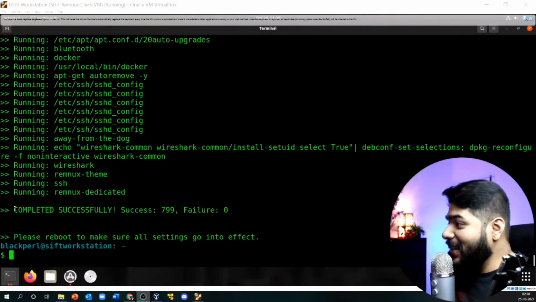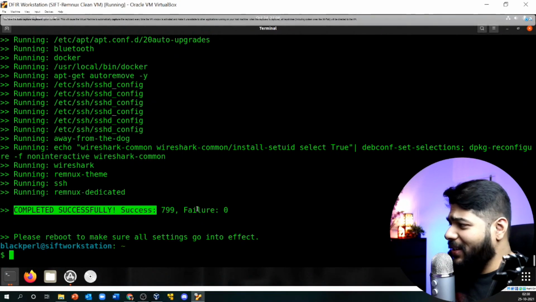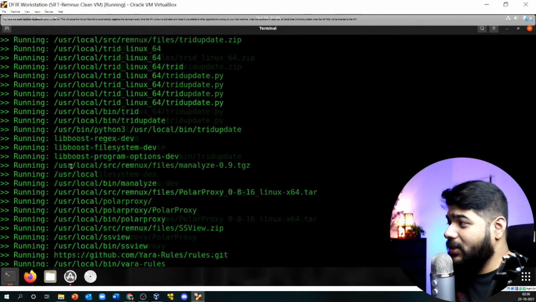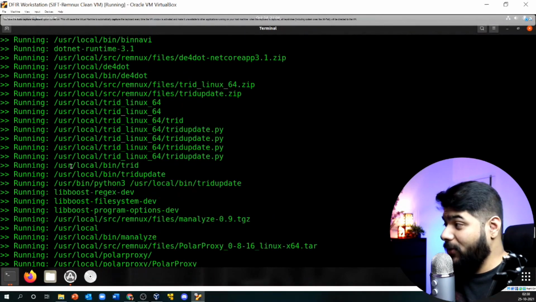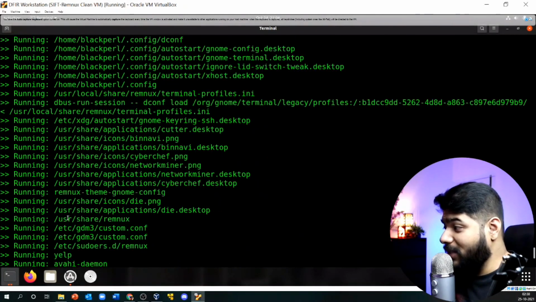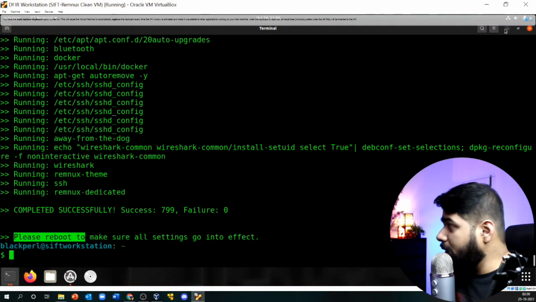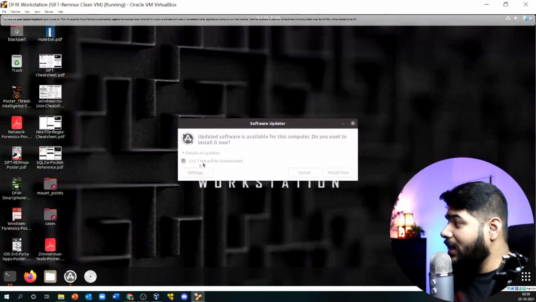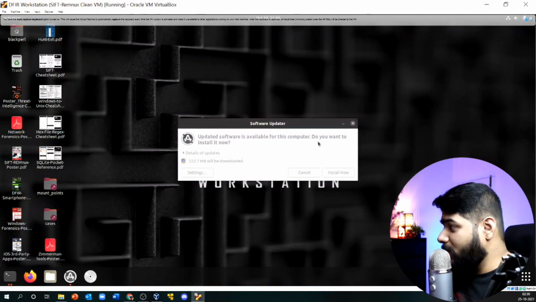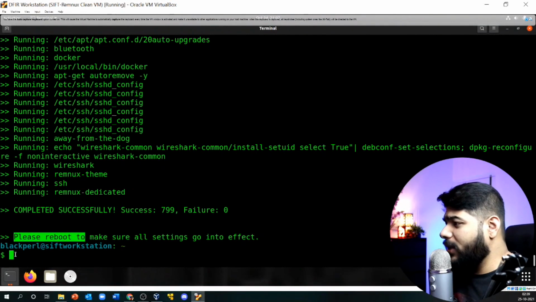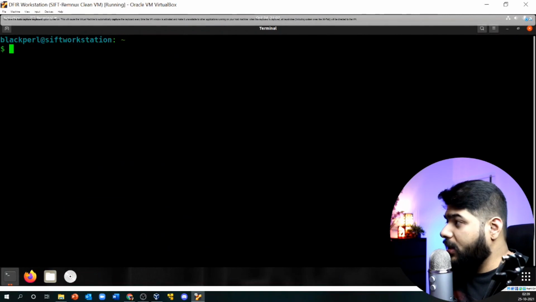Now as you see, completed successfully, success 799, failure 0. You will see all these packages that Remnux gives you by default have been installed on this box. Again it is asking me to reboot, just to make sure that whatever changes have been made on this machine are successful. But we know this is successful, right? So let me clear up the screen.